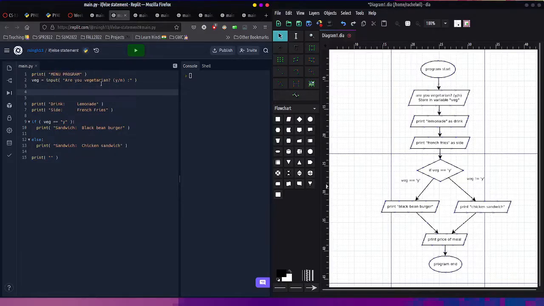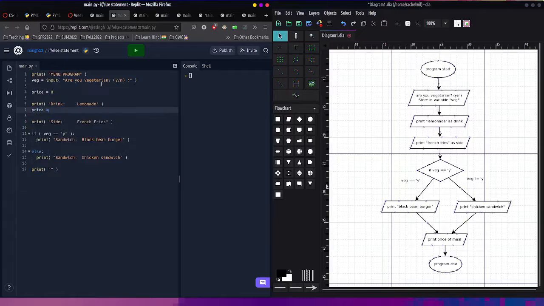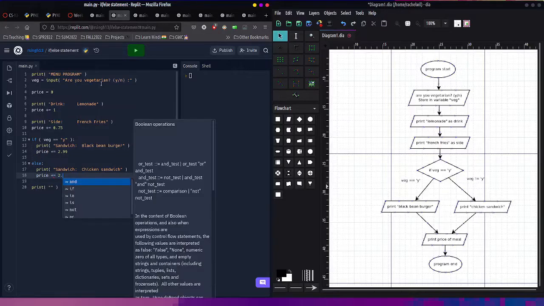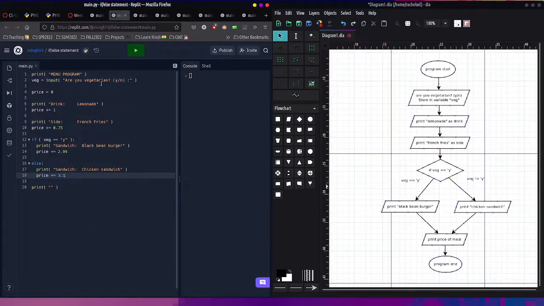So let's just put a little float up here. We'll do price is 0. For the lemonade, let's just add, I don't know, $1. Let's just add 75 cents. And then for this one, I don't really know what usually these cost. Let's just say $3.15. I don't know. Price is, we'll put the price. So I'm not formatting it. We're just kind of keeping it simple.